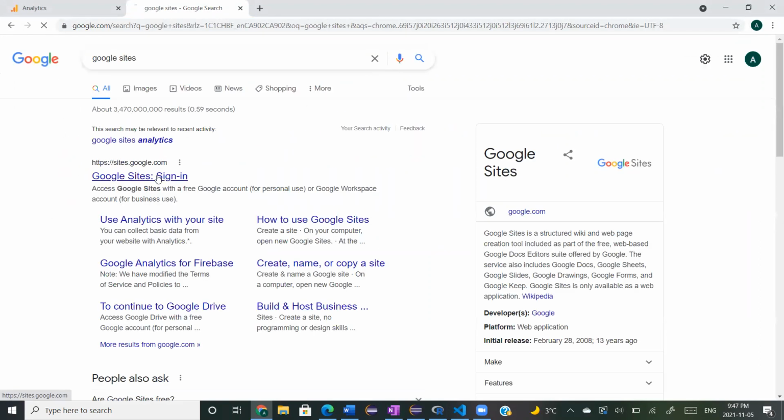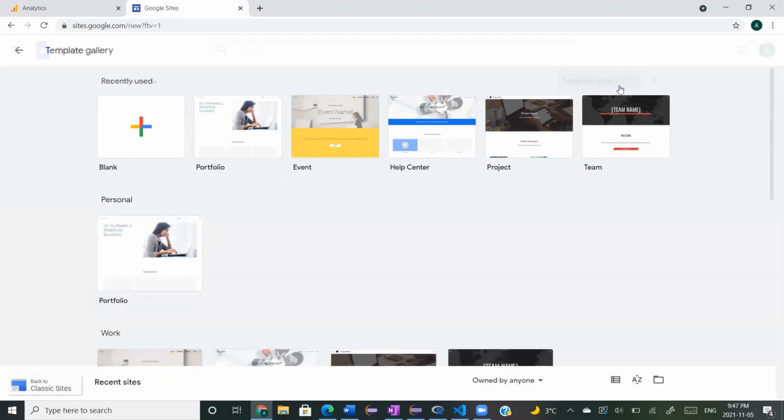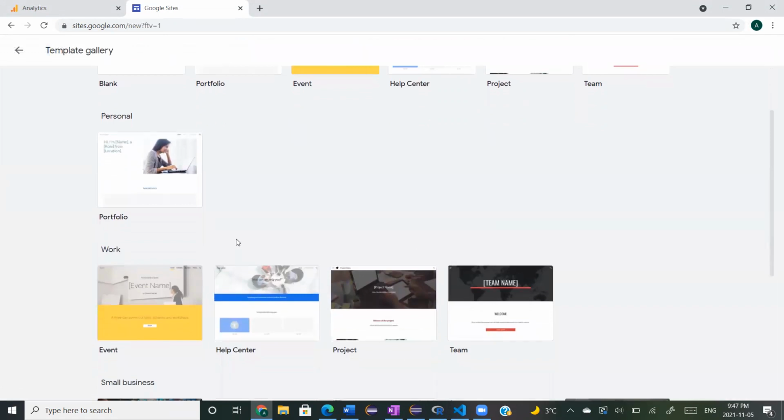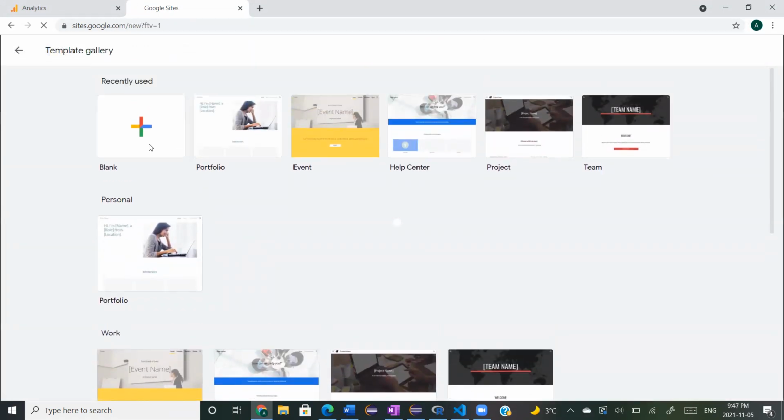and we see this over here. Right, so we see here that we can either create a blank website from scratch, or Google offers us a template library. Now, for the purpose of this video, we're going to create it from scratch, and I'll show you guys all the features that you can add into your blank website.